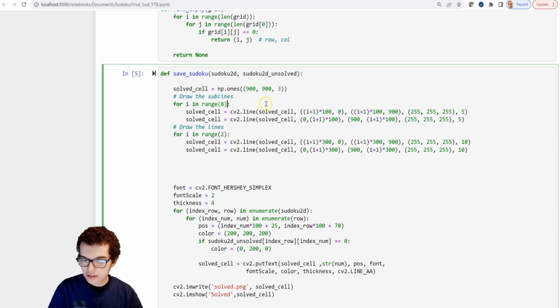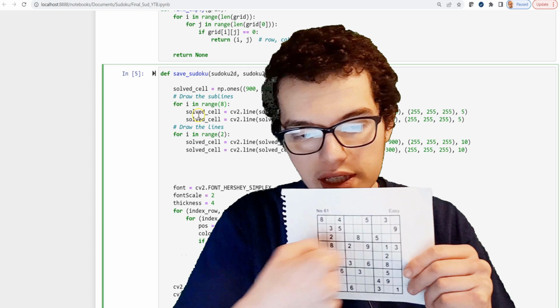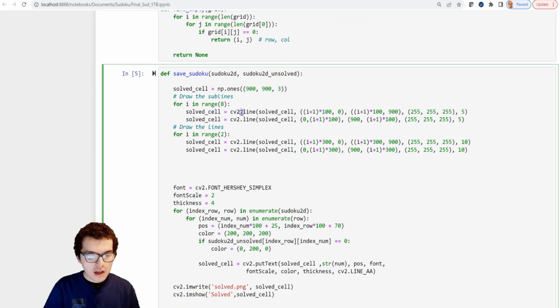Next, we have this statement, which is a for loop, and it will actually create the sublines. What I mean by the sublines is all those little lines, every line that you can see in the Sudoku puzzle. The above will be responsible for the vertical lines and the below one will be responsible for the horizontal lines. I will not go through all the details, but just bear in mind that this is the start point and this is the end point.